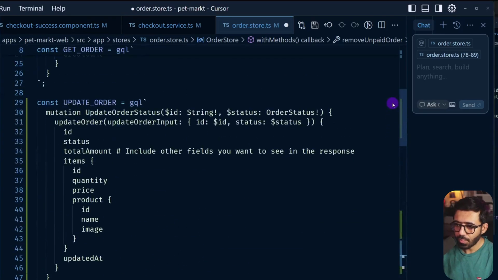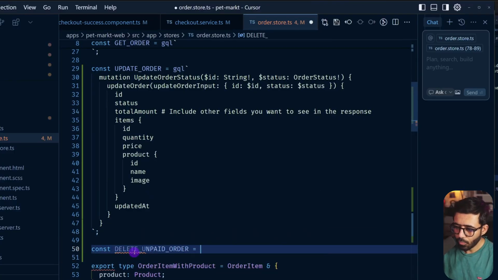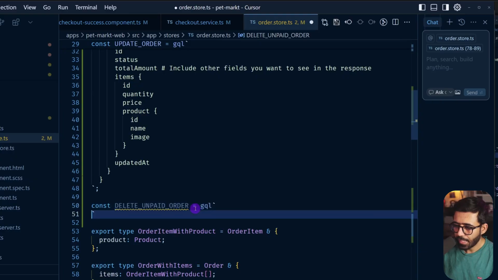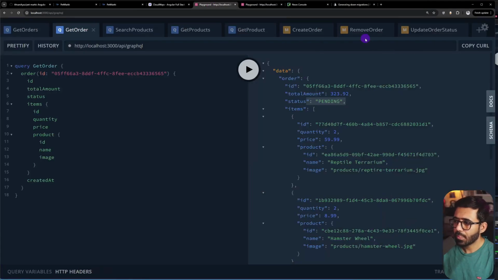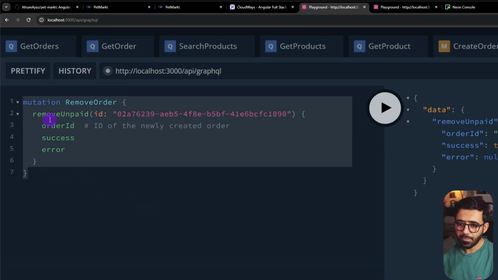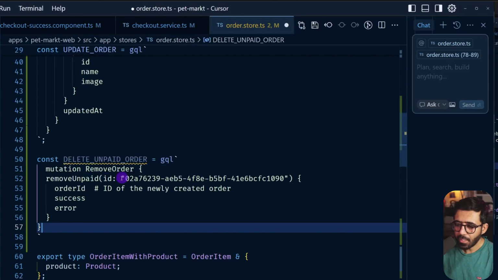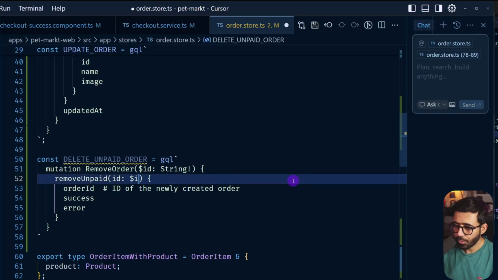So if I scroll above here, we can essentially say const deleteUnpaidOrder equals gql backticks. And in here, we can provide the deletion query. Now, again, you can pause the video to copy the remove order query here. So you can see this is the mutation that we want to have. So removeUnpaid, and then we should have the ID and whatnot. So when I go back here, I can paste this just like this. I can say this would accept an ID of type String with an exclamation, so it should always be there. And then here, I'm going to use the $id just like this. And we can remove this from here.